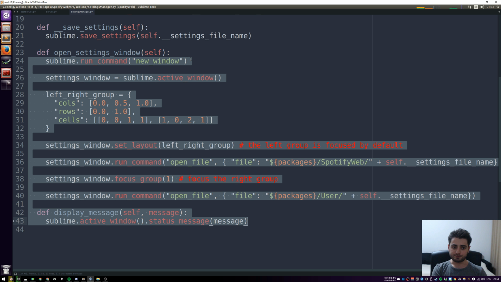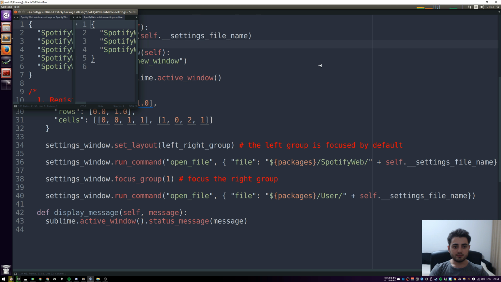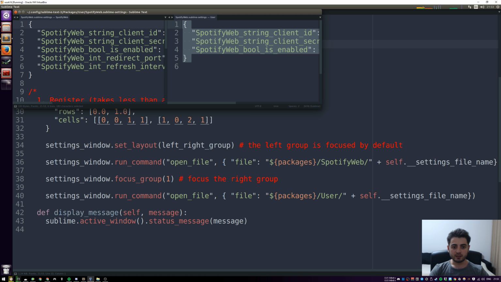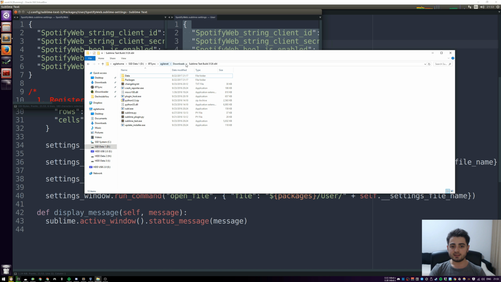Let me go to preferences. No, actually I can do it like this, right? Spotify web settings. And I'm just gonna copy that out real quick. And we're gonna go to Windows. I have a folder open here. So this is a fresh instance of Sublime Text. Okay, so if I open it now, it's a portable version. So if I open it now, it opens over here.